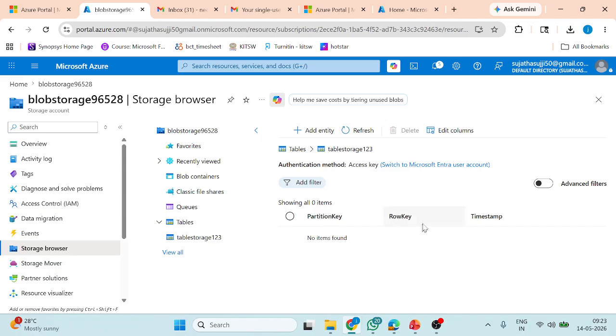Okay, so here the row key. The row key is the unique identifier. It is used to identify a single row of data within the partition. Here the timestamp: when you create any partition key and row key, it will be shown. It shows the date and time values when it was created and last updated. So that is called partition key, row key, and timestamp.